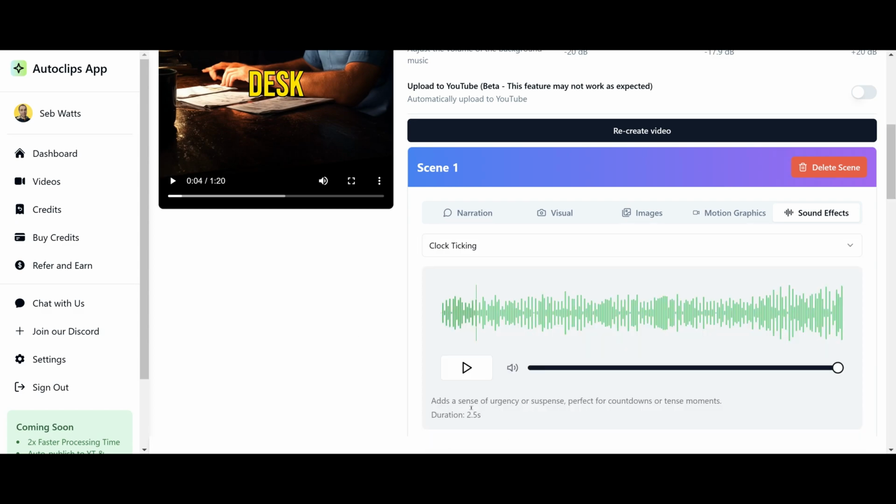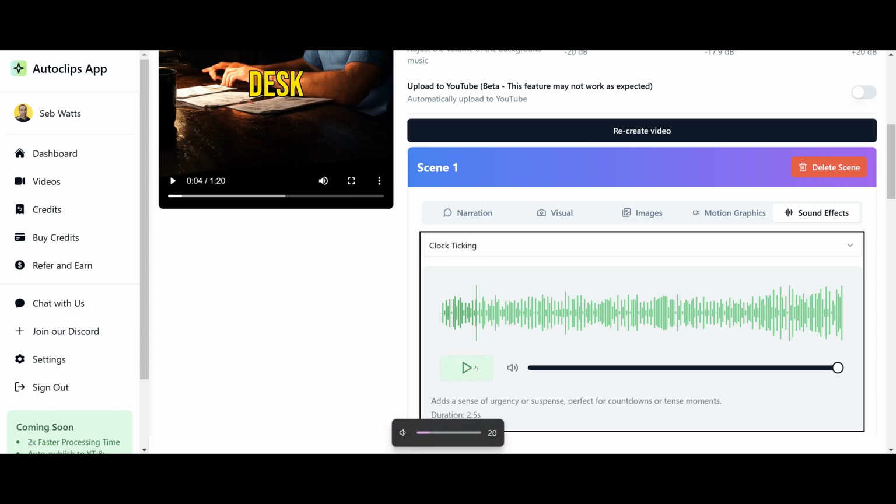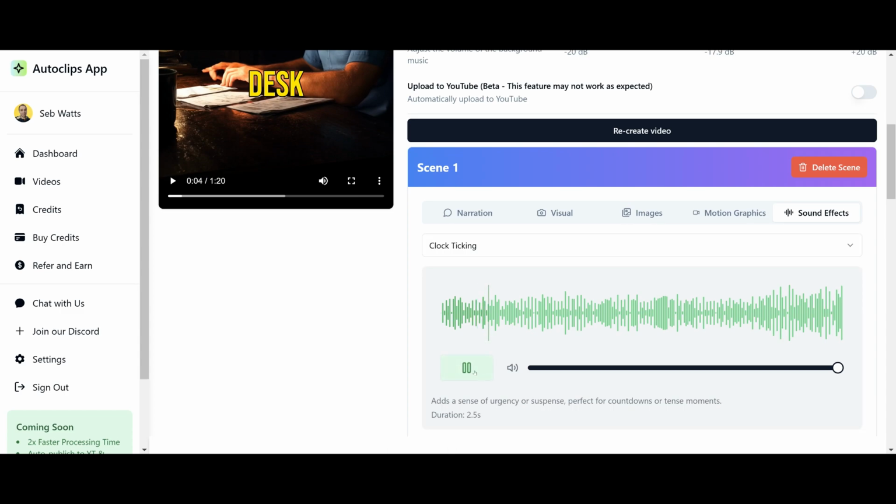And also underneath this sound volume bar here, it adds a description of the sound effects. So it says here, adds a sense of urgency or suspense, perfect for countdowns or tense moments. You can also play the sound effect, so you can get an idea as to what it sounds like. And you can turn the volume of the sound effect up and down. But it'd be nice to be able to choose whereabouts that sound effect actually comes into place for that scene.